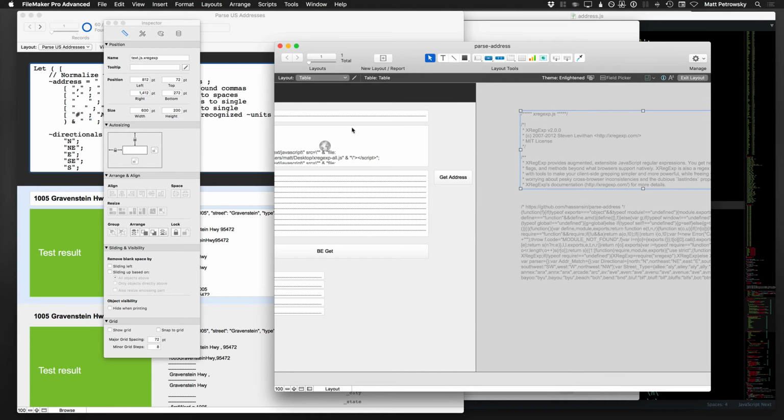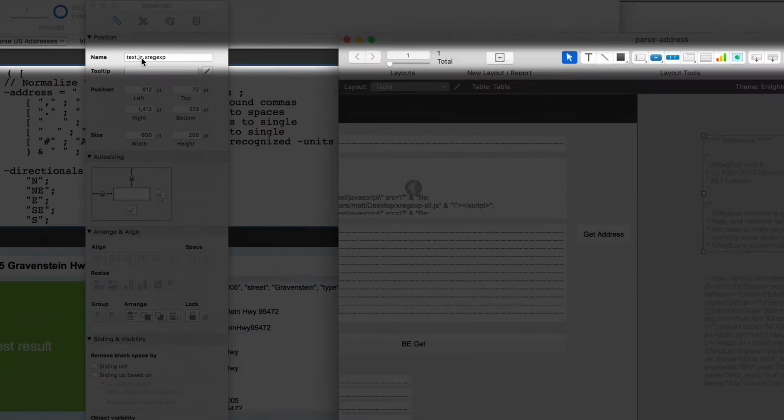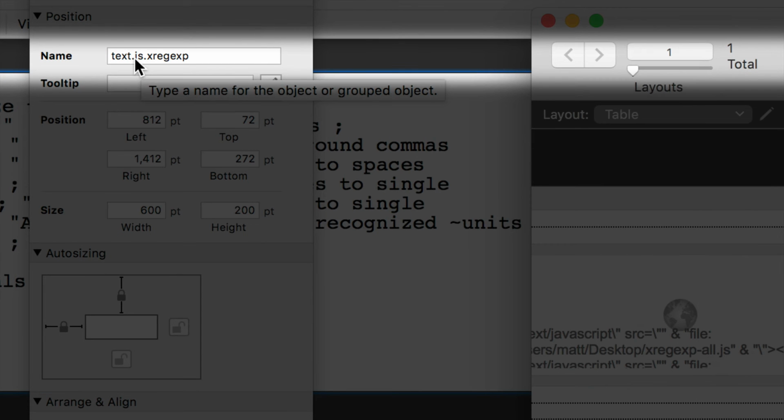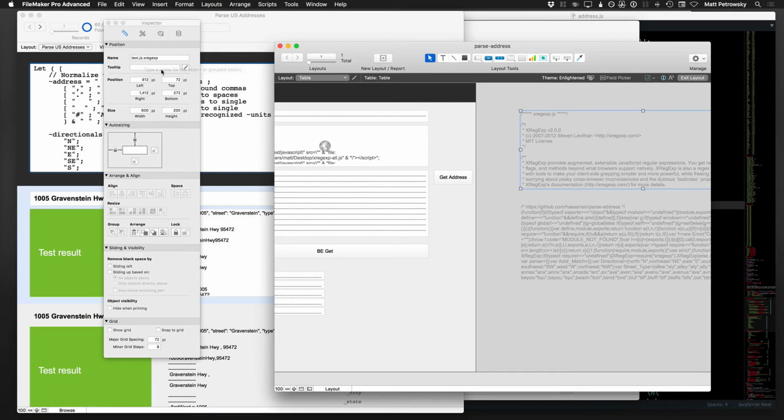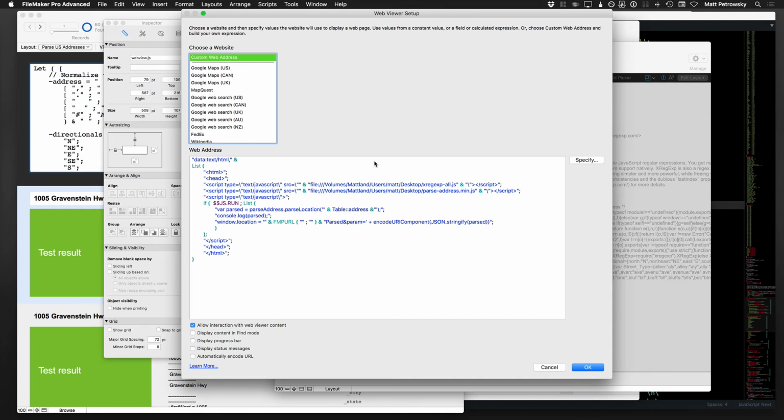I then give that object a name, such as we see right here, text.js.xregex. That's basically an enhanced regular expression library for JavaScript, because that's what the code written by the person who wrote the parse address node module actually uses. It needs that library as a dependency. So what I did is I loaded it into a web viewer. Here's the web viewer code.